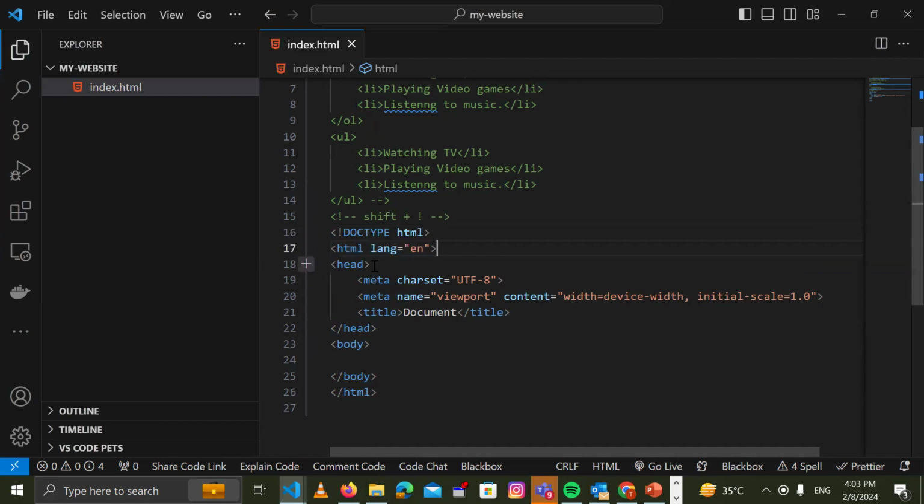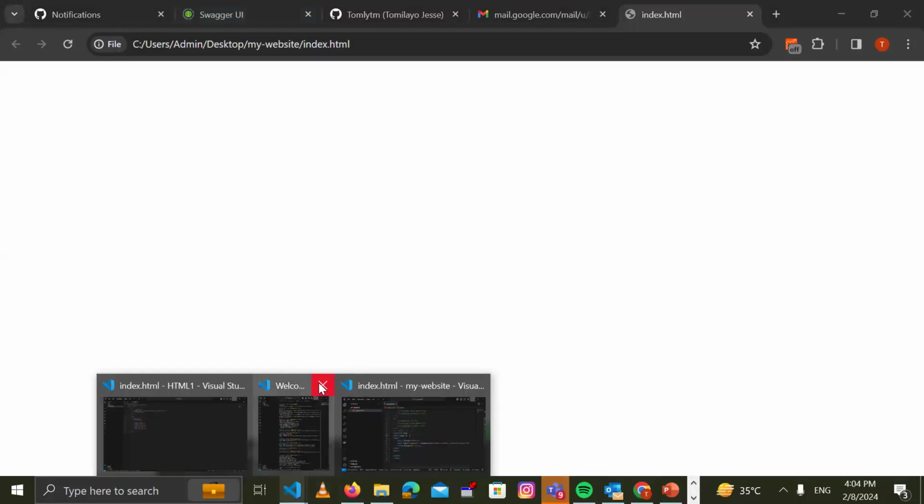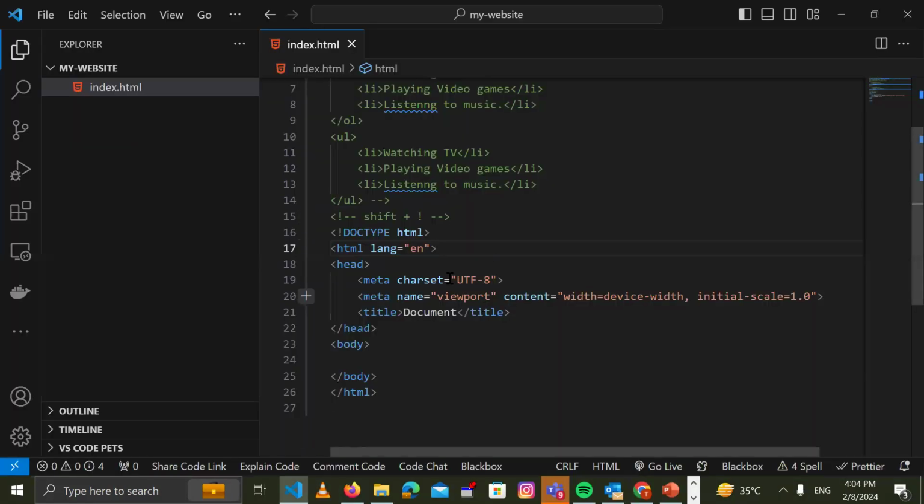We have the head tag. The head tag is for everything you want to be in the head part of the page. It's not in the body of the page, but it's just the head part of the page, which includes the title of the page as well, as you can see in my VS Code. Let me close this out here. So this title is the title of the page.